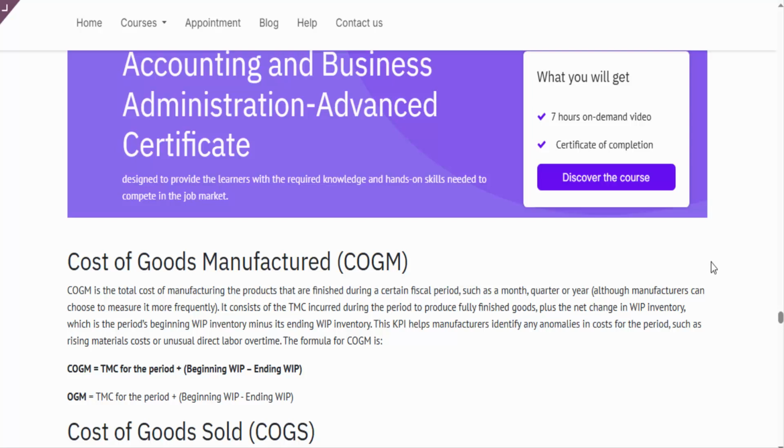This KPI helps manufacturers identify any anomalies in costs for the period, such as rising materials costs or unusual direct labor overtime. The formula for COGM is COGM equals TMC for the period plus beginning WIP minus ending WIP.